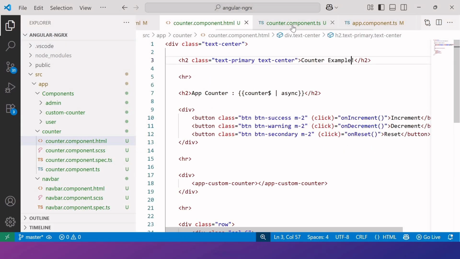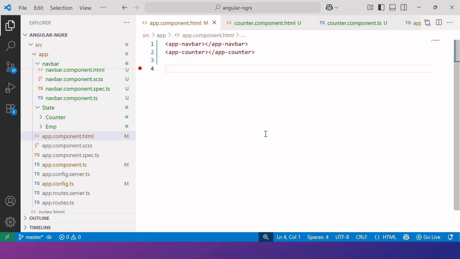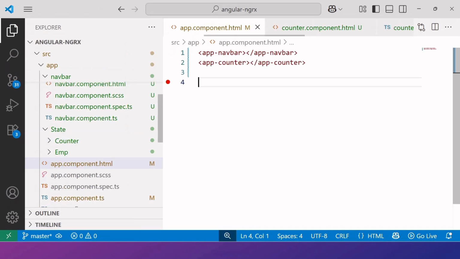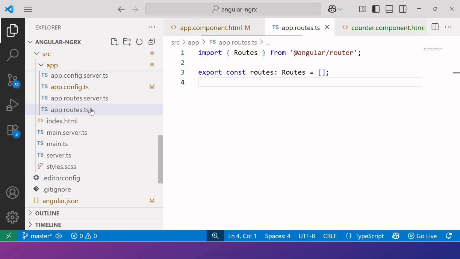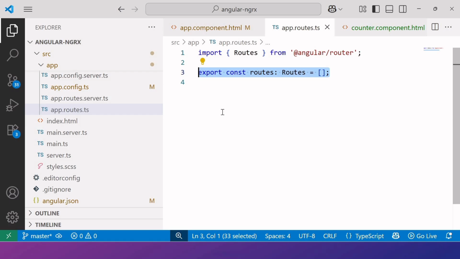Okay. So like this, we have created two separate components, navbar and counter, and added these two components inside the app component.html file. But in future, we will create additional components for CRUD operations. So instead of adding all these components to this app.component.html file, we will implement routing. So this will allow us to use the router outlet directive, which will render the components dynamically based on the route. And when creating our project, we opted for routing, which generated the app.routes.ts file. And this file contains an empty array of type routes. So let's configure the routes here.